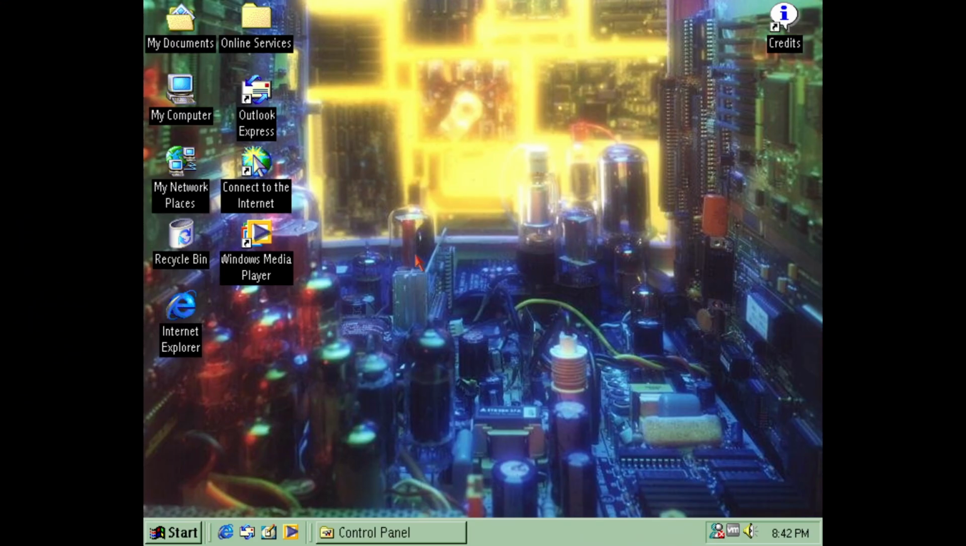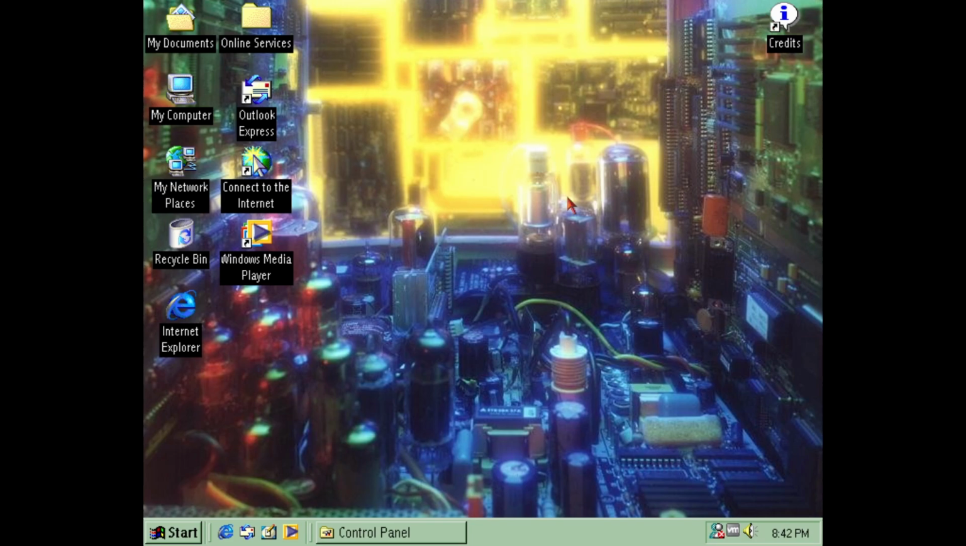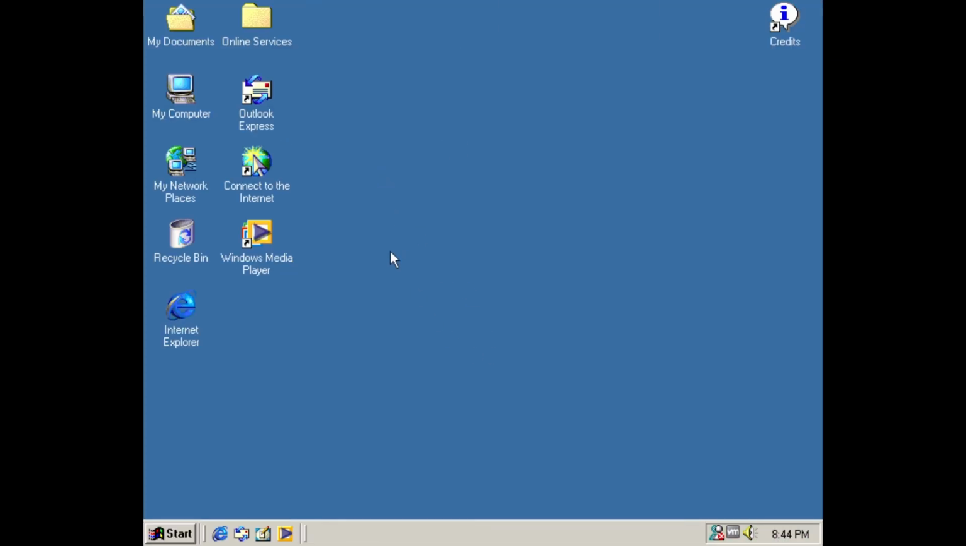There we go. So yeah, I'm just gonna leave it like this for nostalgic purposes, if you can call that nostalgic. So yeah, it looks pretty neat, to be honest. I kind of like it. I really like this theme, and I also like the sounds. Look at that.